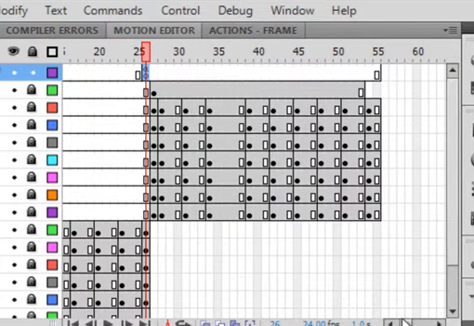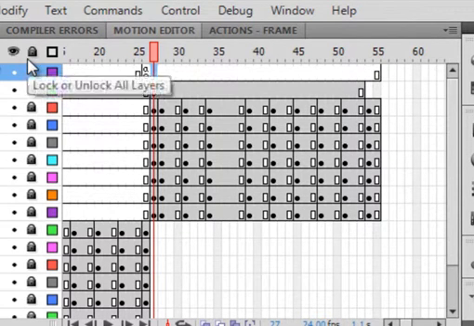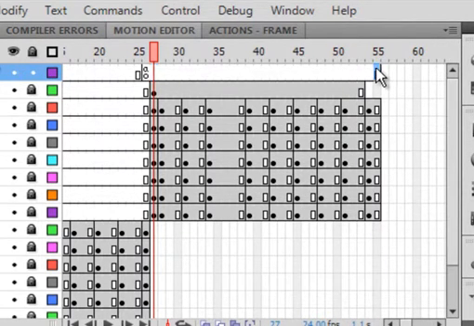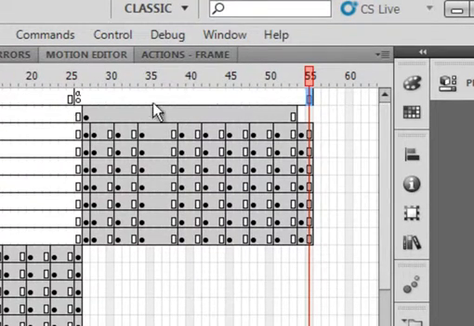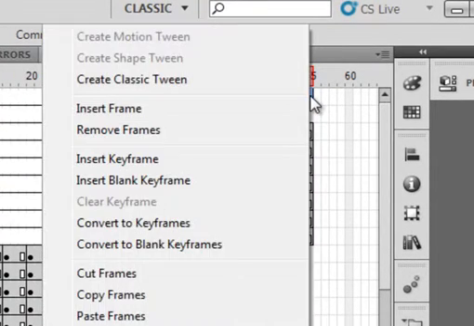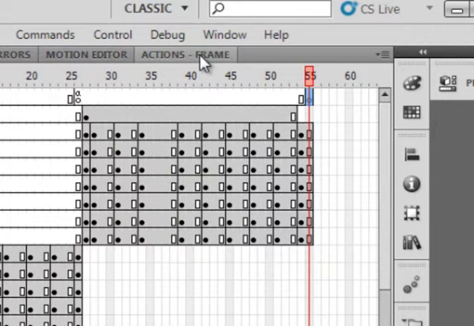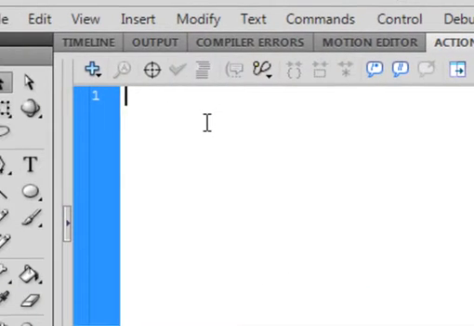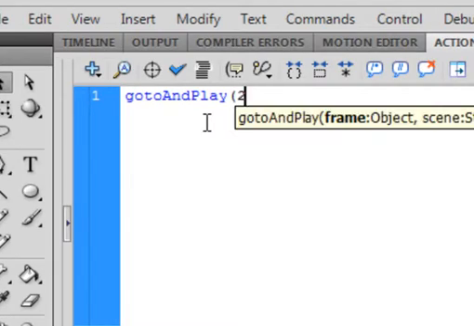And when we tell him to jump, we're going to go to this frame 27. We already coded that in. But we want him to only jump once. So at the end of this jump stream, we want him to go back to frame 2 to walk again. So in my case, this last frame is 55 on the actions layer. Right click, convert to blank keyframe. Open the actions panel. Again, gotoAndPlay, open bracket 2, close bracket.